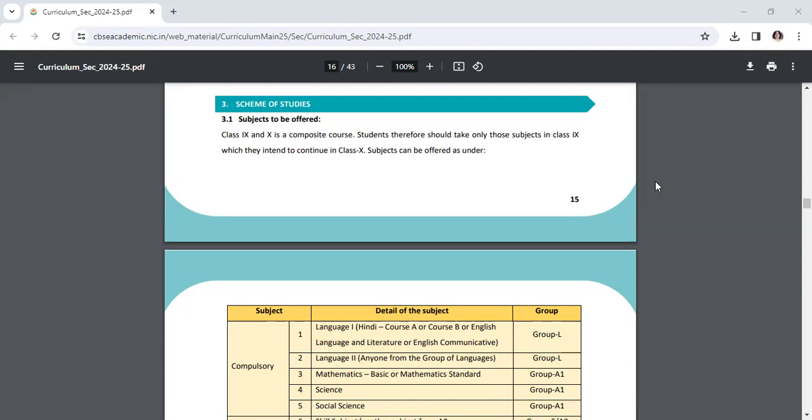This is part number 2 related to the secondary curriculum 2024-25. In this, I'll be going to discuss the scheme of studies. Let us see what is there in this. Subjects to be offered: class 9th and 10th is a composite course. Students therefore should take only those subjects in class 9 which they intend to continue in class 10. Subjects can be offered as under.